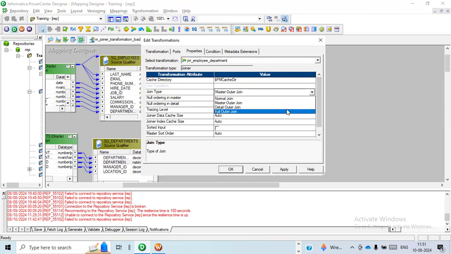So what is the definition of detail outer? It will select all the rows from the detail and only matching rows from the master. Okay, that is the difference. So it depends how you select the master and detail source. Based on that, it will apply the logic. And full outer join, as we know, this type exists in SQL as well, where we select all the rows from both the tables. Okay, even if there is no match, it will fetch.